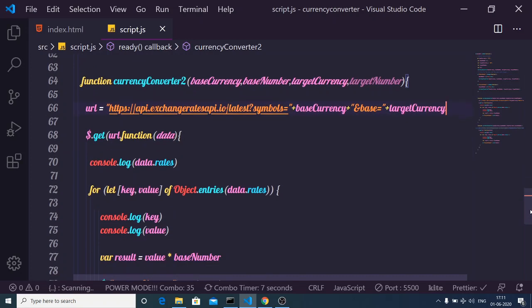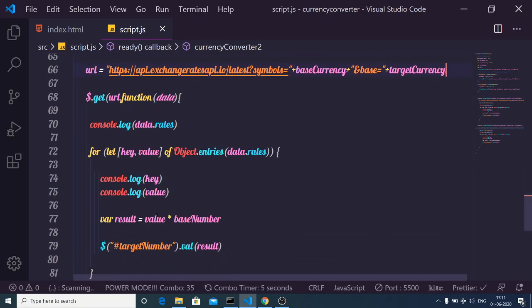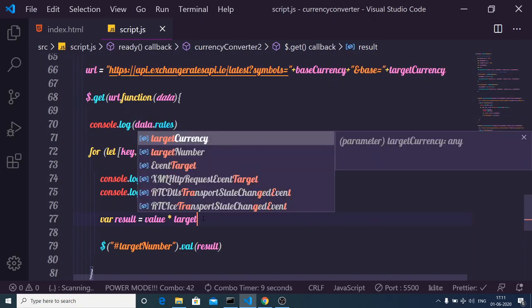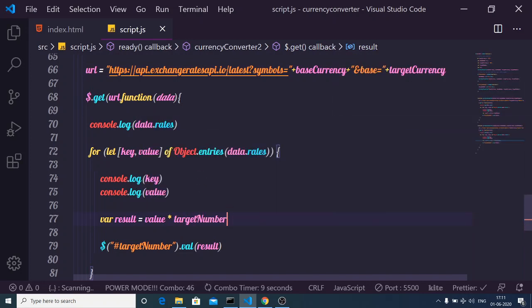And now if you drag down, instead of multiplying it to the base number, we will multiply it to the target number. So it is pretty simple. And now instead of populating the target number field, we will be populating the base number field. So base number dot val will be equal to the result. That's it.